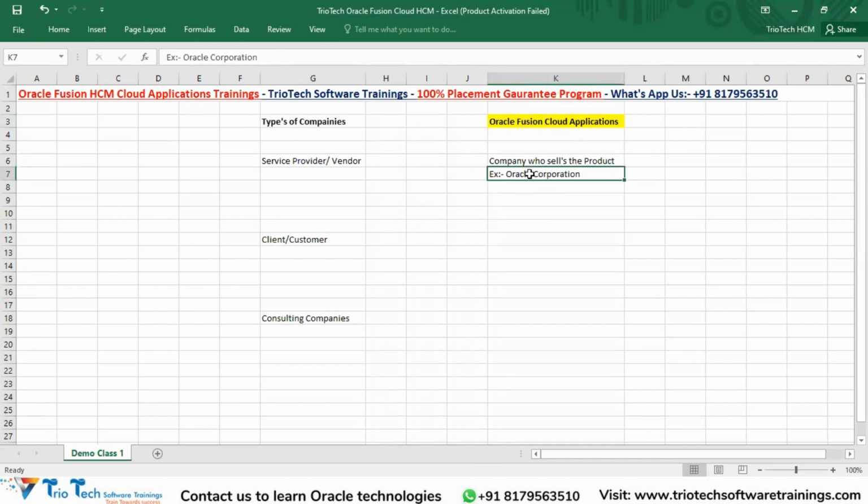Here, for example, let's say Oracle Corporation is selling the product. Who is the client or customer? Client means what? Customer means what? The company who buys the product and uses it in their in-house business operations.